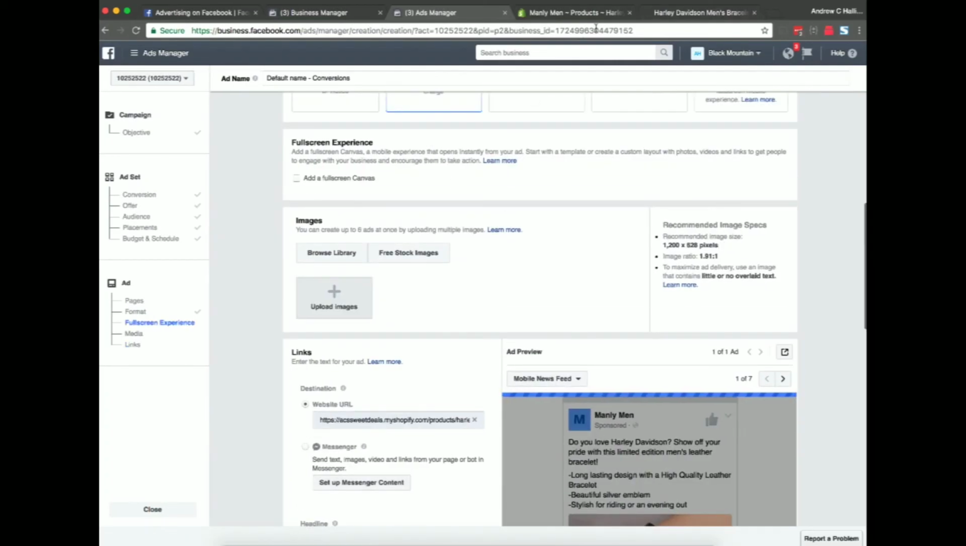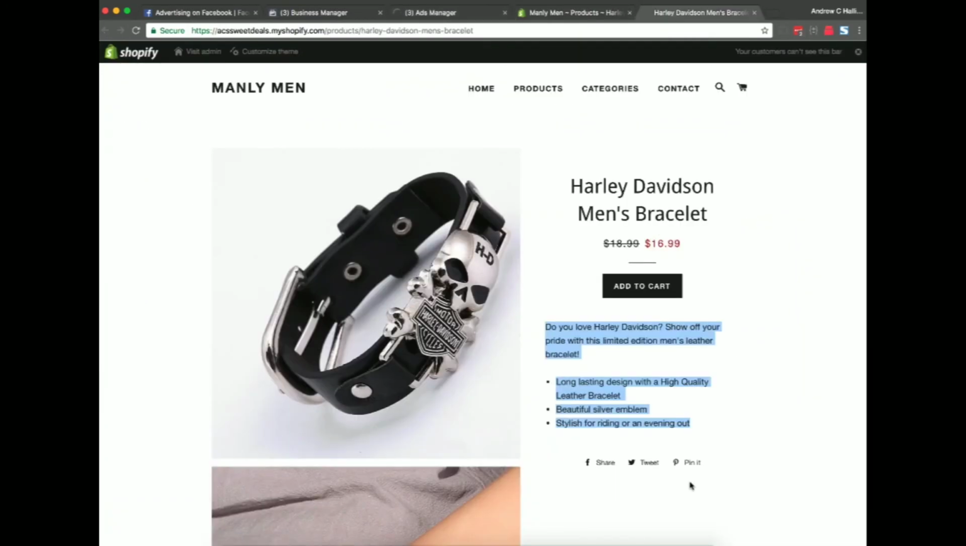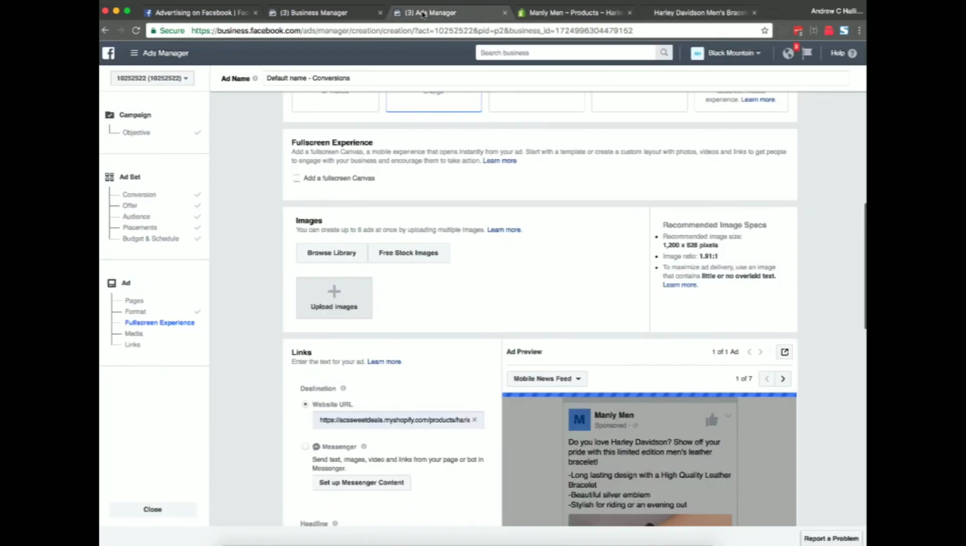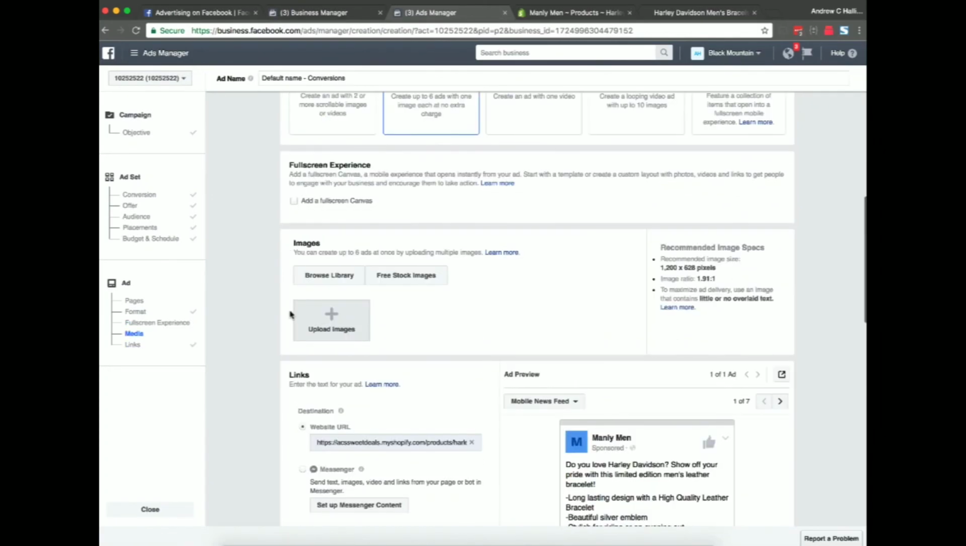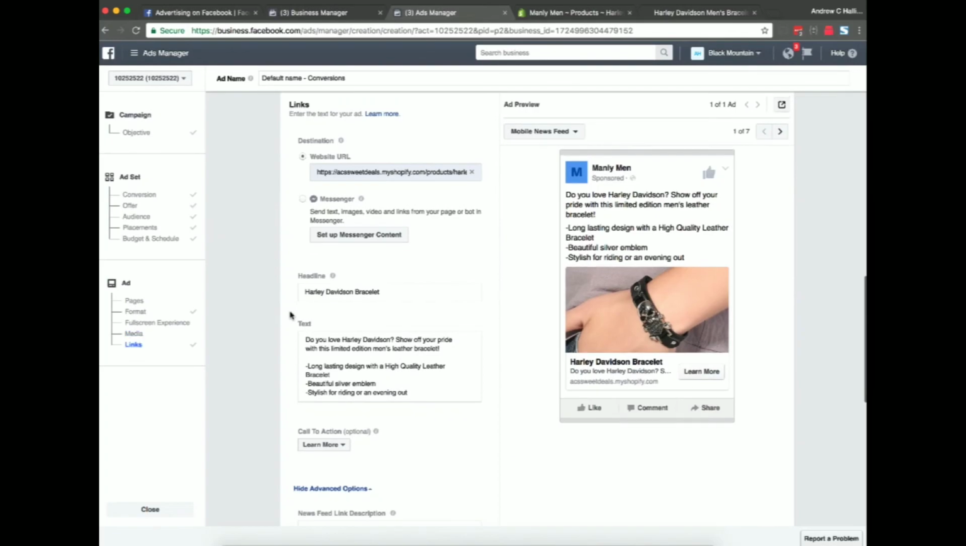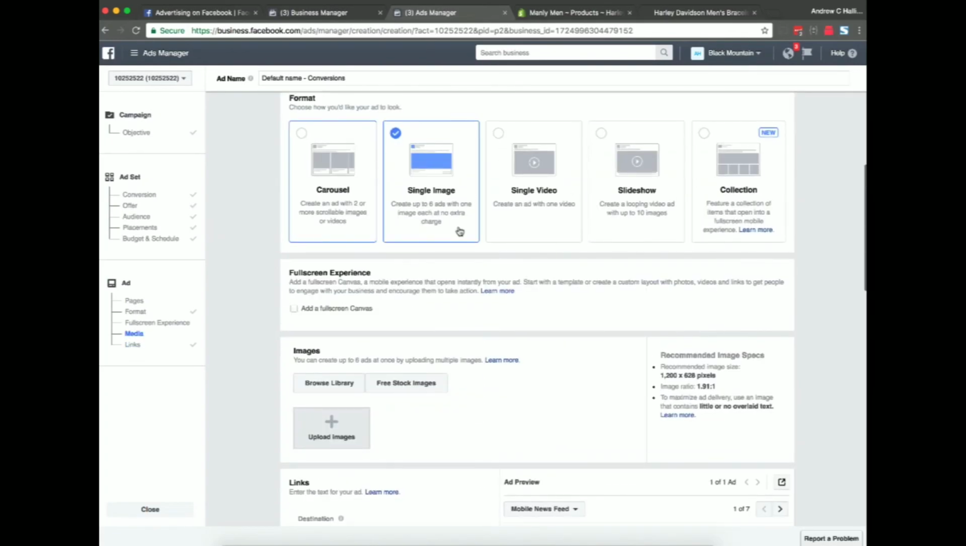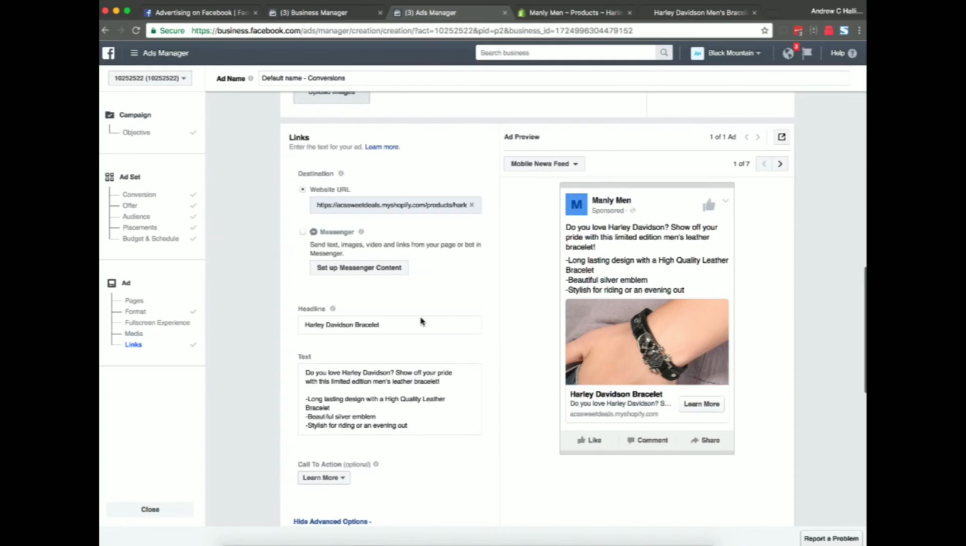It didn't grab my images, which it usually does, but not always. I'm actually going to download this image real fast and get this uploaded. If I did choose a carousel up here, I could actually put both of those images. But just for ease of use, I'm going to do a single image here. And I've cleaned up the headline. I've cleaned up the text. You can see where all this lays out. The headline's right there, and then all the text is laid out at the top. You'll also notice that it's sponsored by Manly Men.